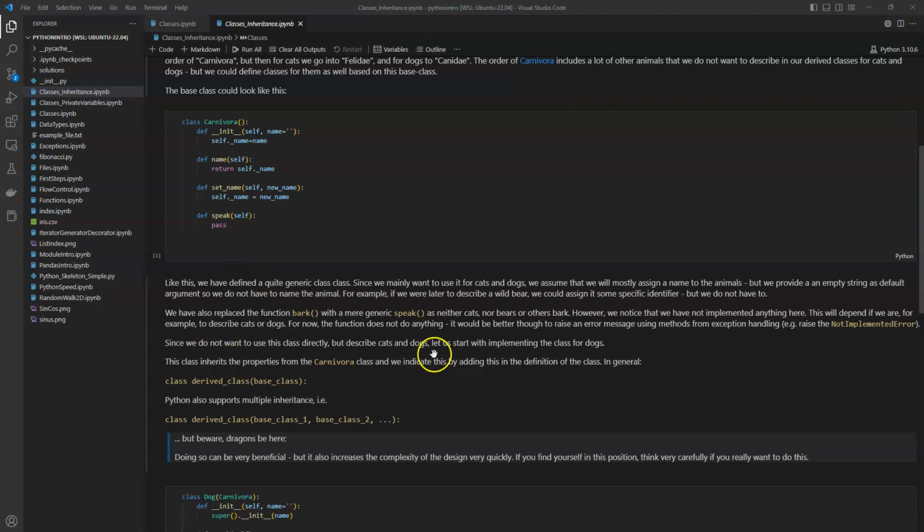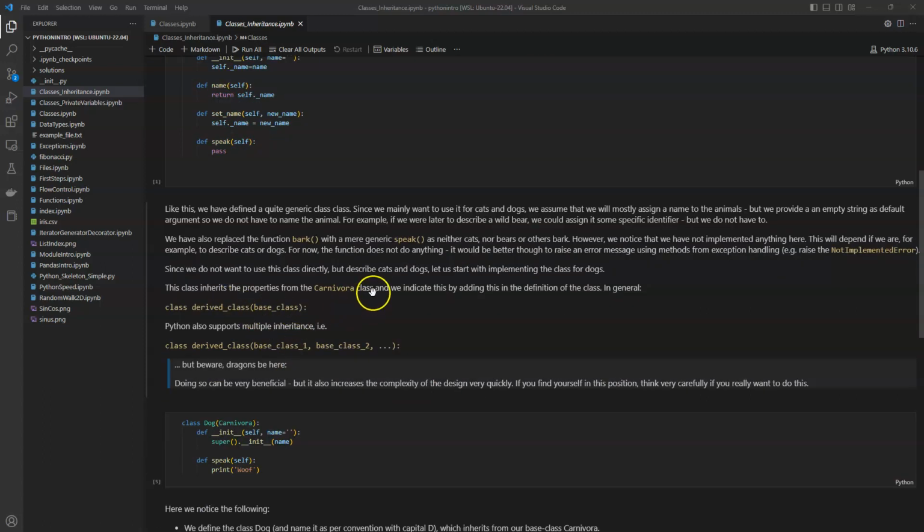Since we don't want to use this class directly, we start implementing the class dogs. Now we need to inherit from this class Carnivora, and this is done by extending the class definition. We have class as before, the keyword, then the name of the derived class, and then in brackets the base class we want to inherit from.